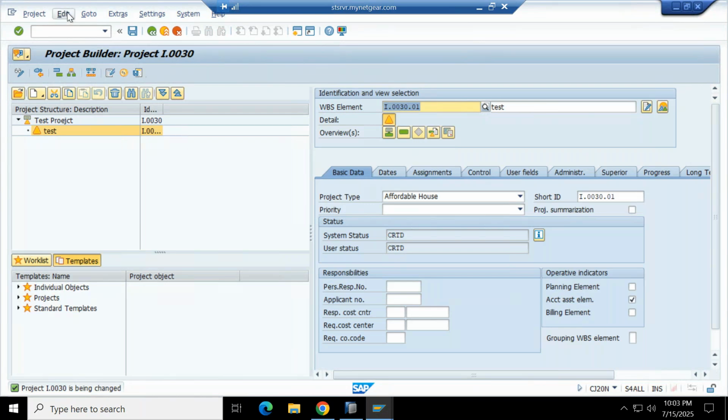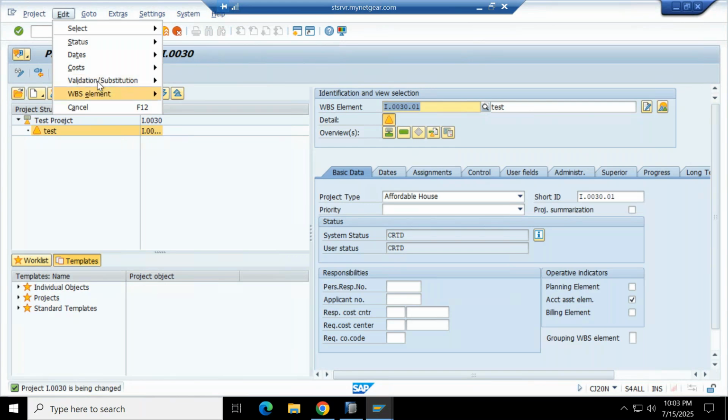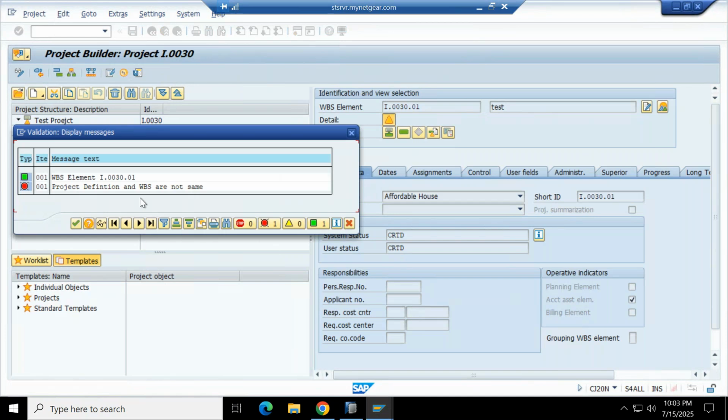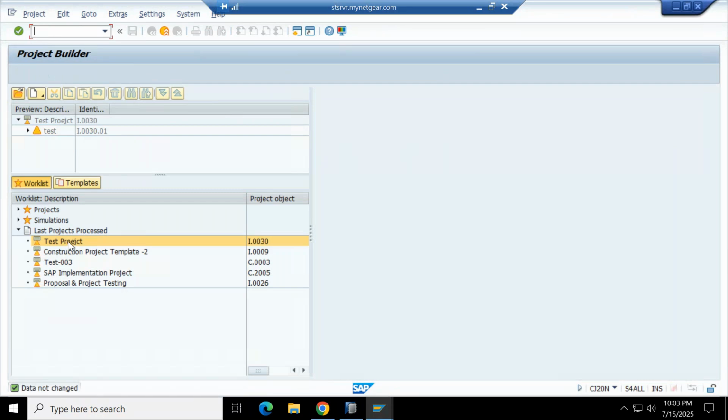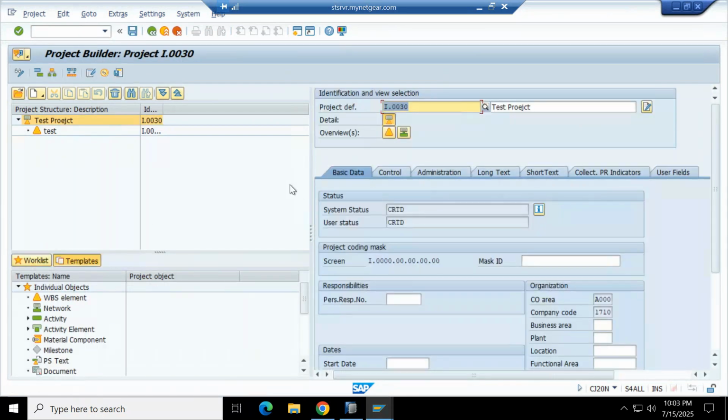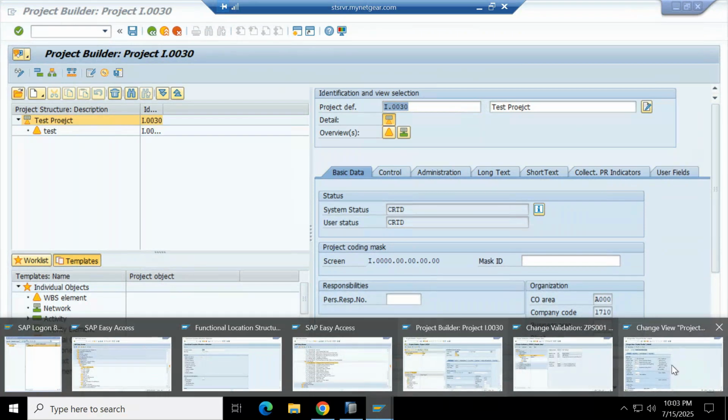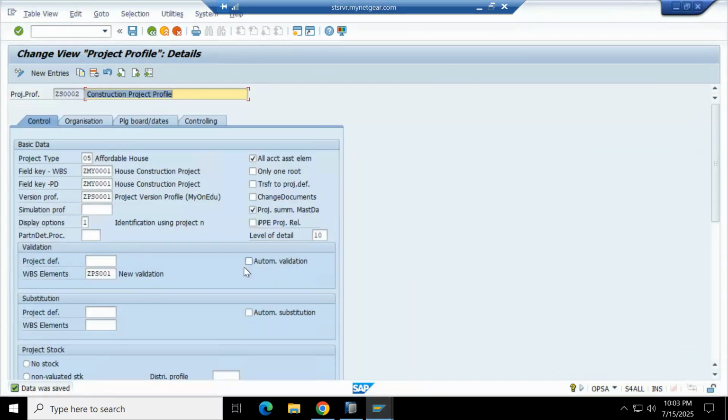Let me see. Validation, substitution, validation. Project definition and WBS are not same. See, it is coming, but it is not coming automatically. Why is it not coming? The system should not allow this. See here, there is one option, automatic. I have not selected this automatic validation option. That's why it's not coming.